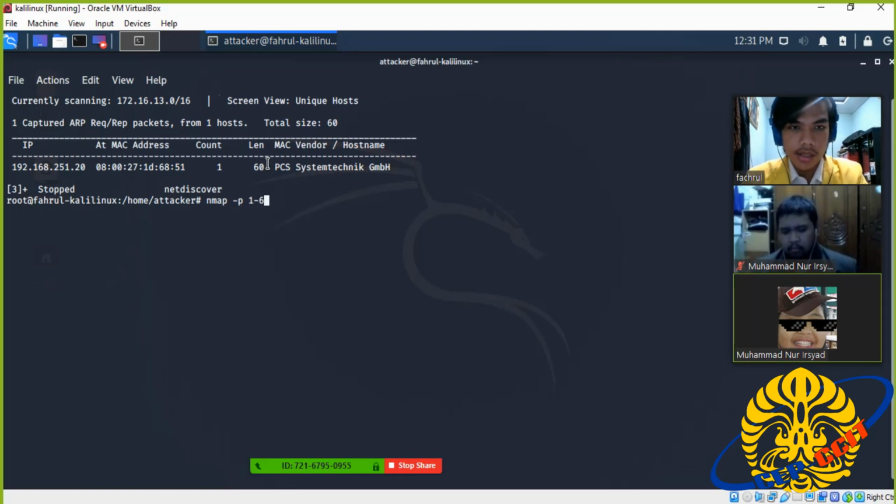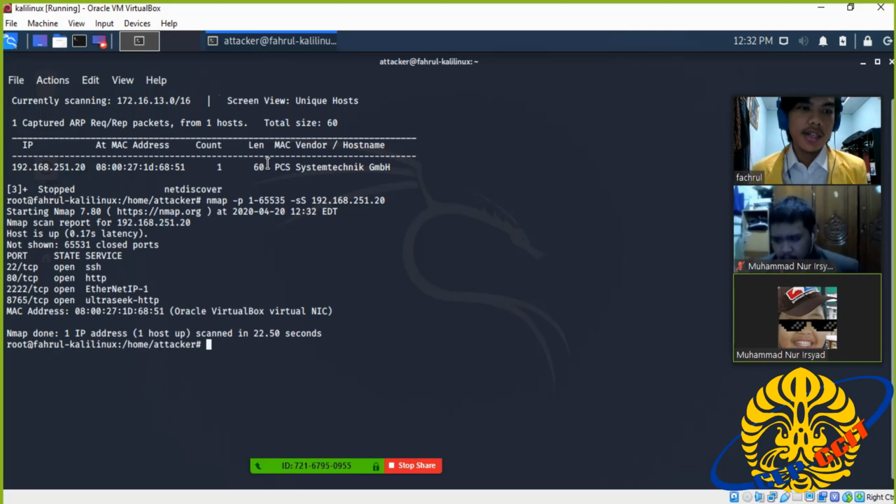I will scan ports from 1 to 65535 in SSH and input the IP. Now the port scanning is done, and as we can see here, there are ports 22, 80, and 8765.